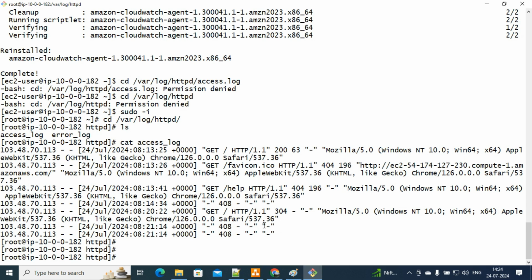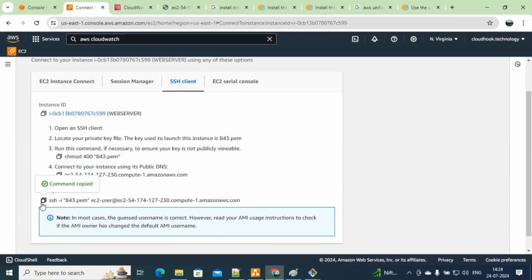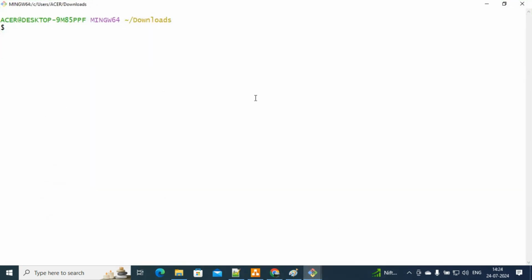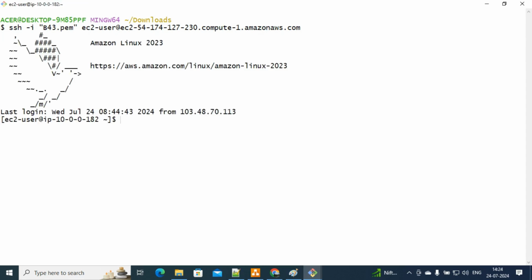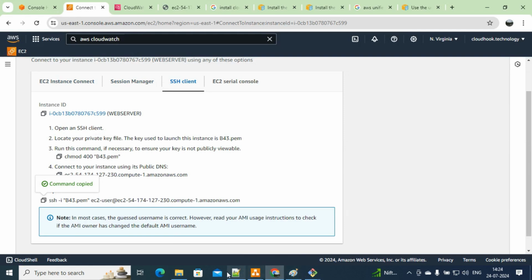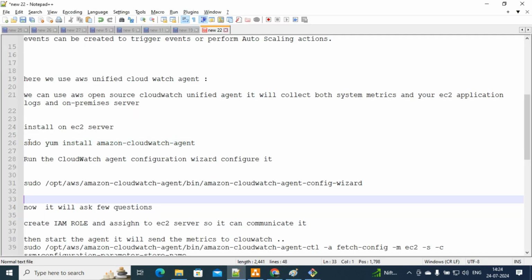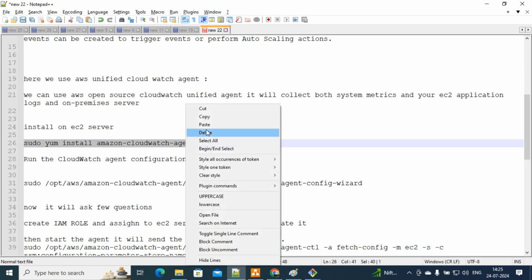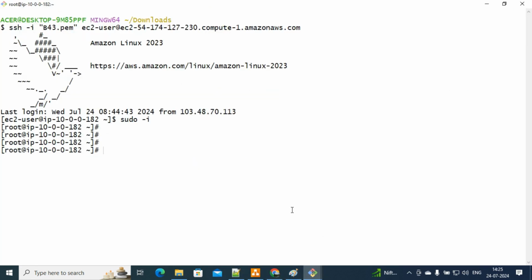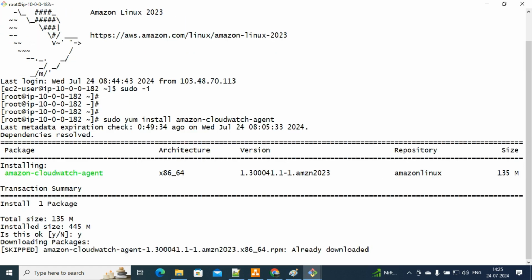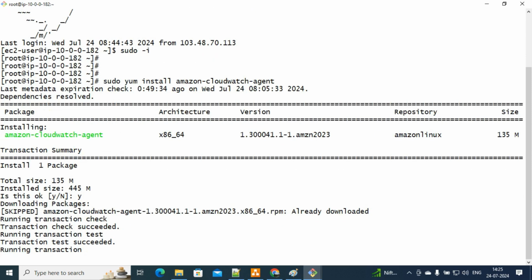Okay, I will do one thing. I'll open a new terminal, Alt F2. Copy. Paste. Become the root user, sudo -i. Next, where is the documentation? Here I have the documentation. Copy this one, paste here. Yes, fine.